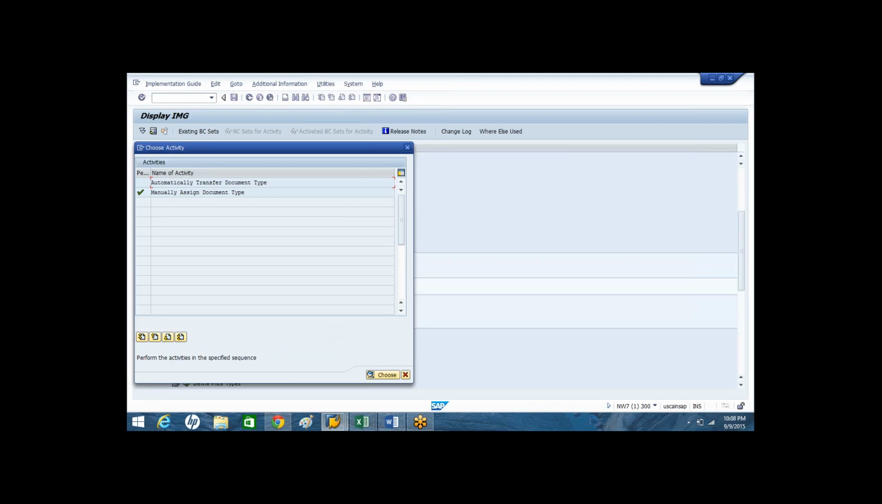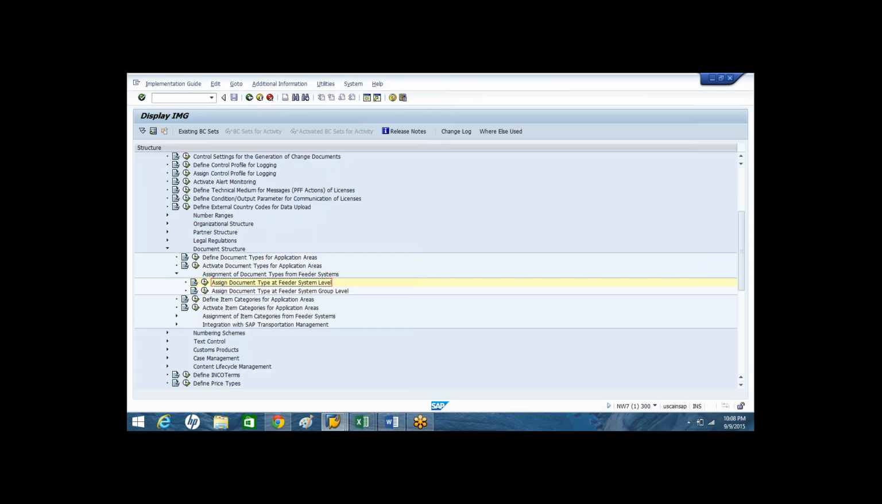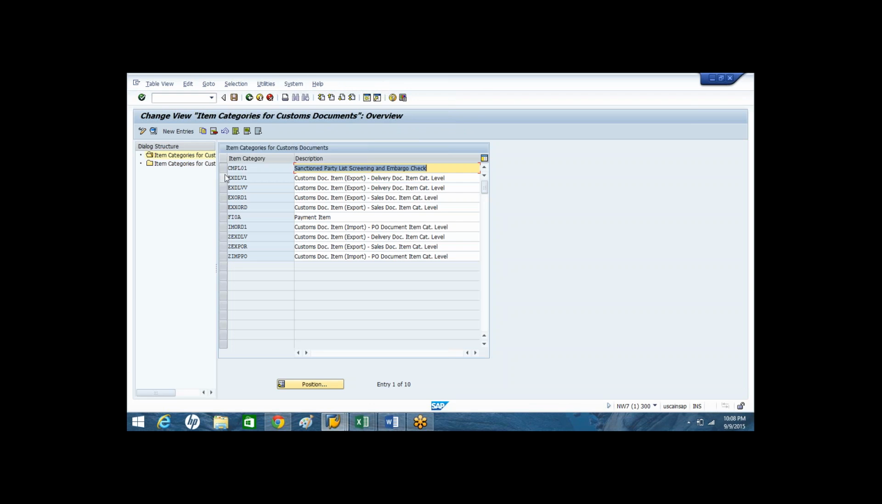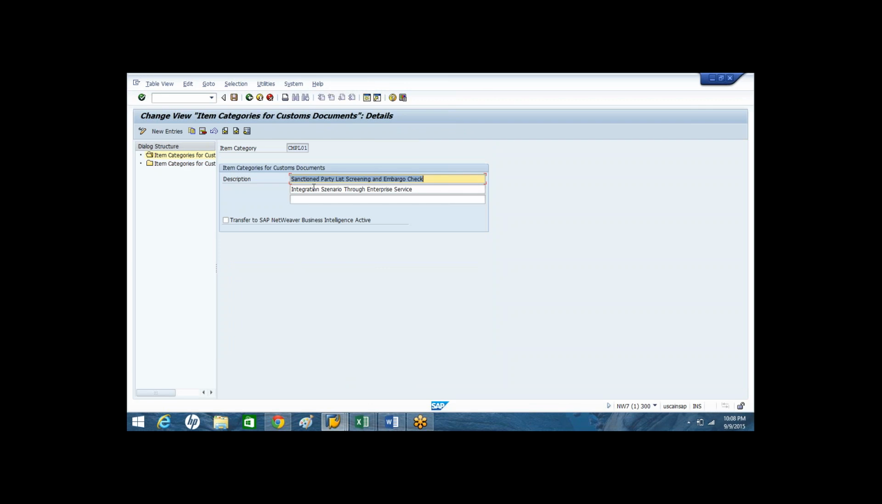You also do item category. Item category is nothing here. You do not have anything. For example, if you try to define item categories, it is just blank. If I go to the item category control settings, it is blank. It is nothing. No configuration at all. No control settings at all.